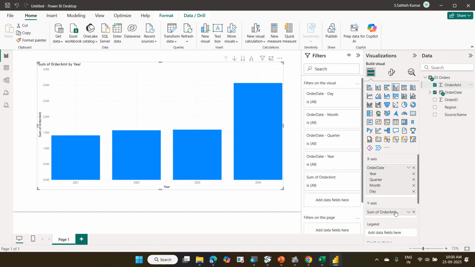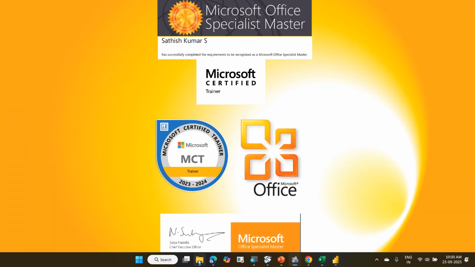So all the 4 years are available here. You can see all the 4 years, 21, 22, 23, 24. Now the real benefit, the real advantage, the real power of this Power BI or Power Query is this. I'll go to the same folder. Already we have 4 files, 21, 22, 23, 24.